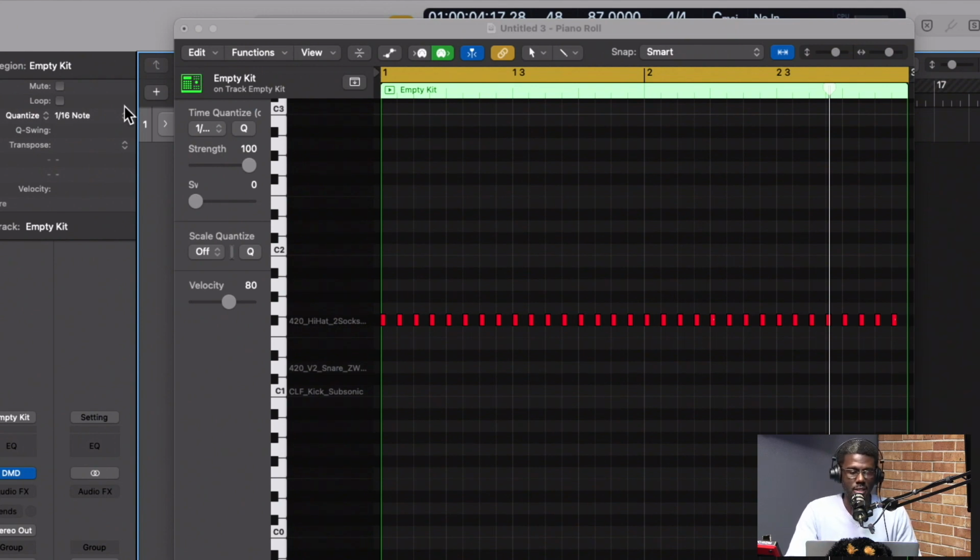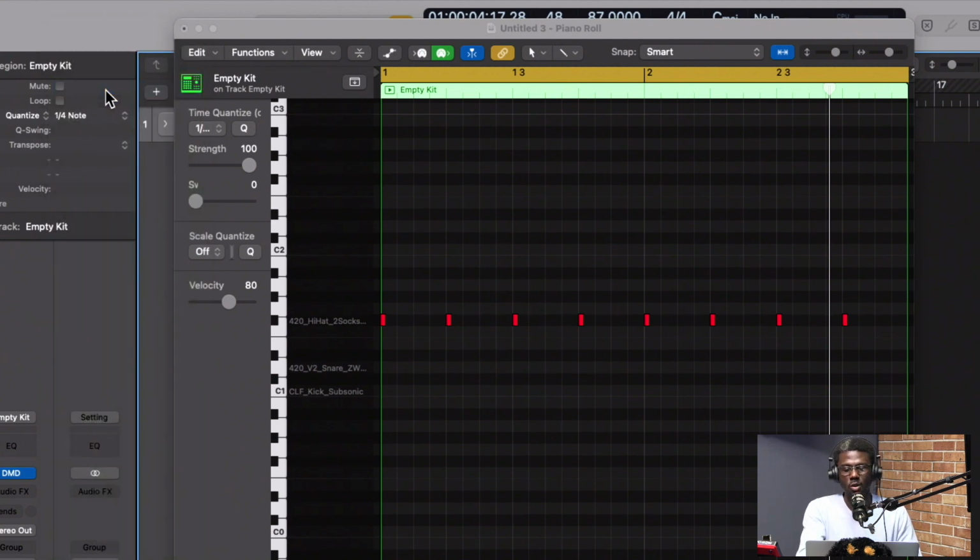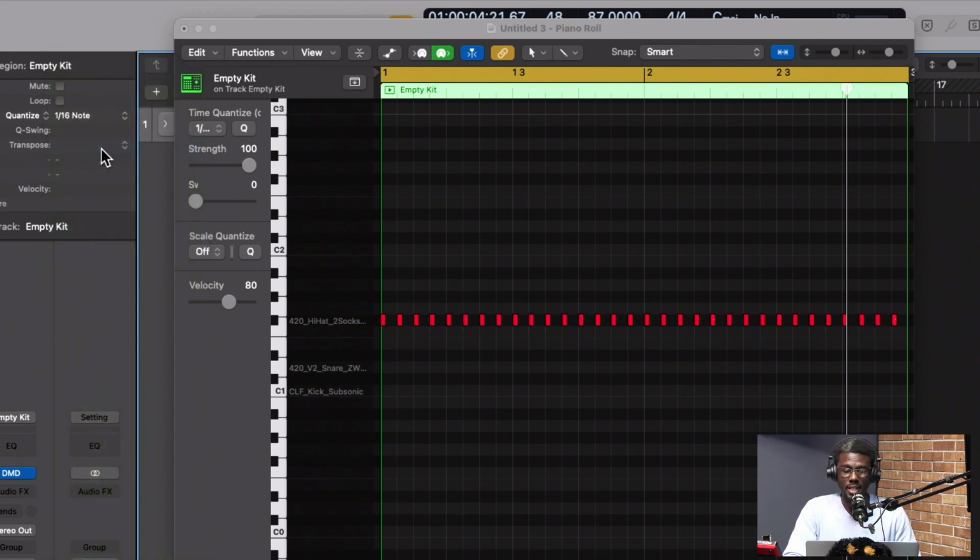That's pretty much as simple as that. Like you say, you can always play with it. If you're not sure, just go down the road, right? So if I wanted to use quarter notes, it would have made them all quarter notes, as you can see. 1, 2, 3. But that ain't what I want. I want the 16th. So that's what quantization does.